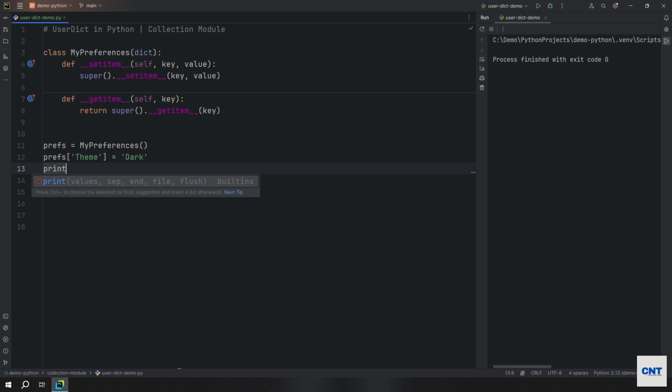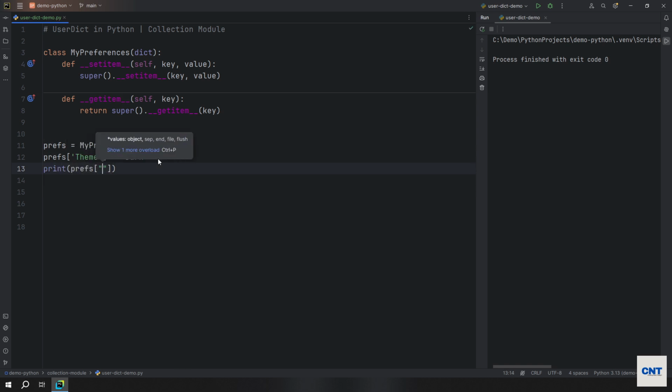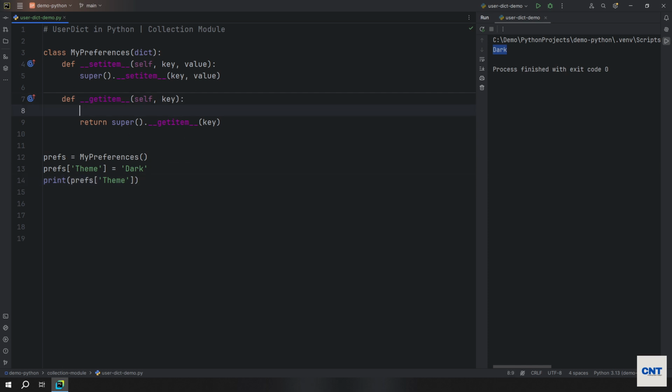But when you print the value of any key from this dictionary, you will simply get the value, dark. So this program works perfectly. There is no issue. Now suppose you want to maintain a history to track whenever a key is accessed, you want to log something. I want to put a statement, key accessed. Okay, now you run this program, so it will work as expected.